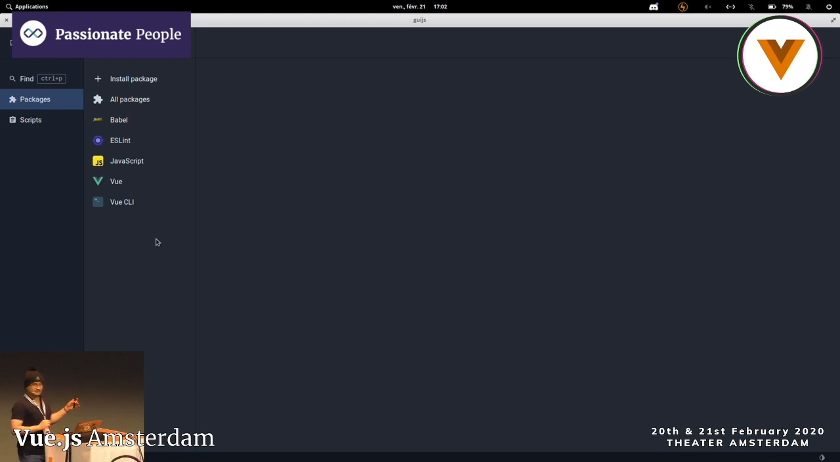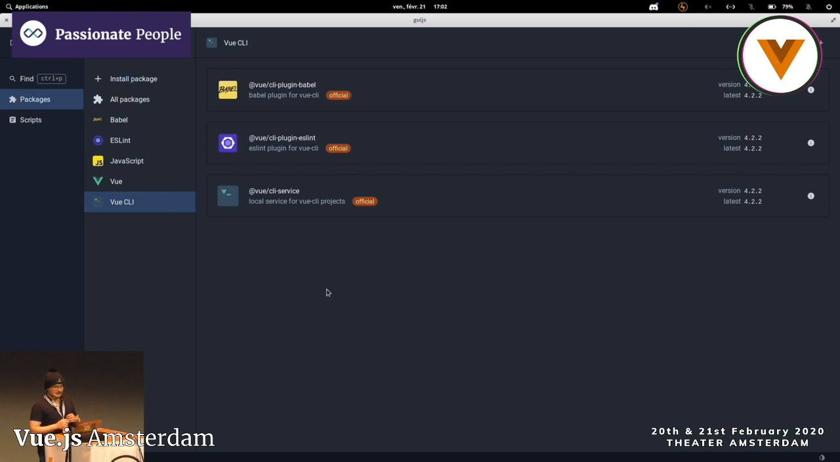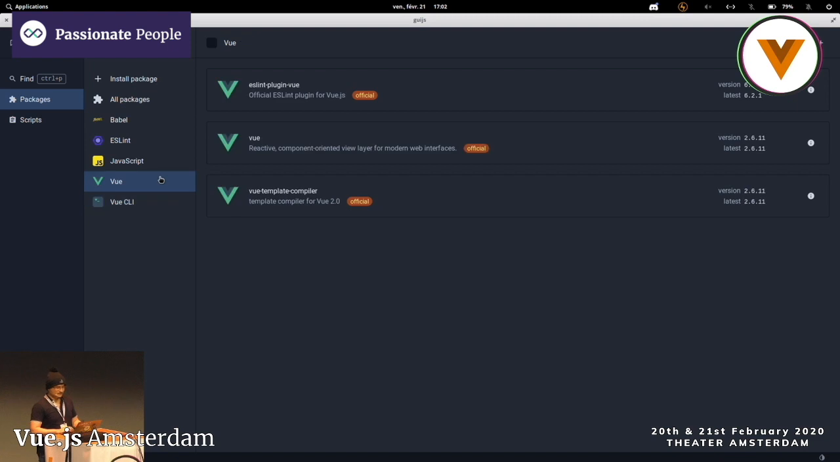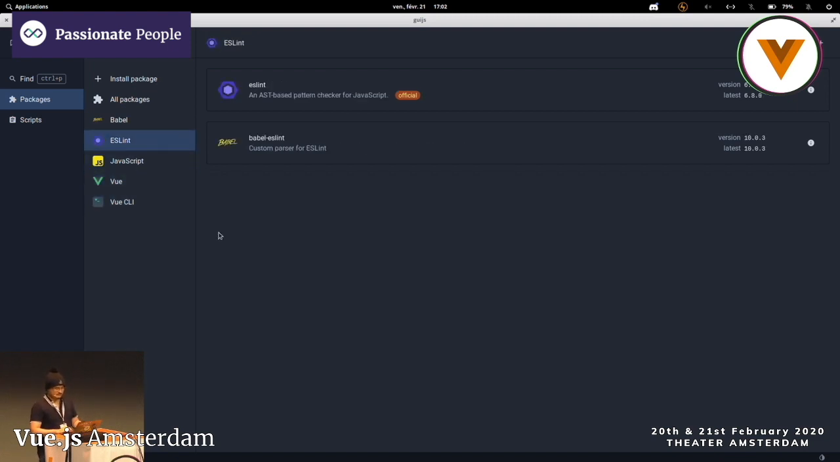And as you can see, another big difference is that now the packages are sorted by project types, and this is sourced from Awesome.js.dev. So each time we add new packages to Awesome.js, it will add richer metadata to those packages. So for example, you can click on Vue CLI, and you have all your Vue CLI packages. You can click on Vue, and you have your Vue packages, and so on.